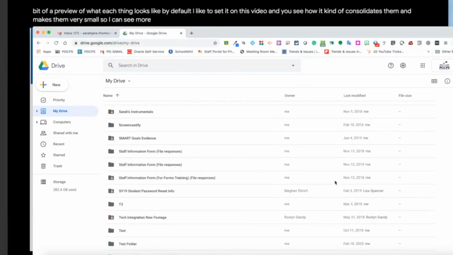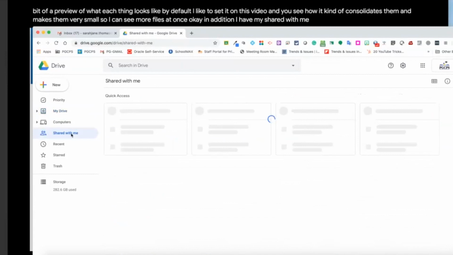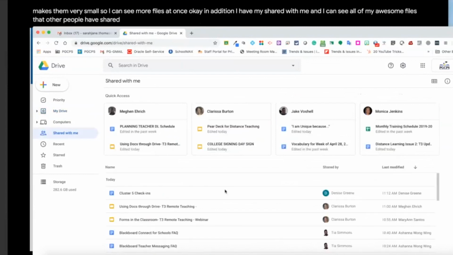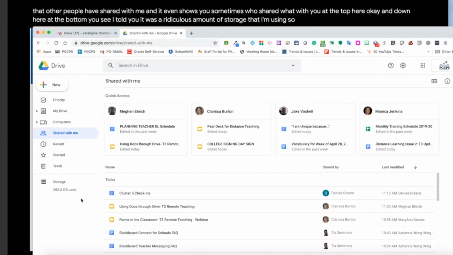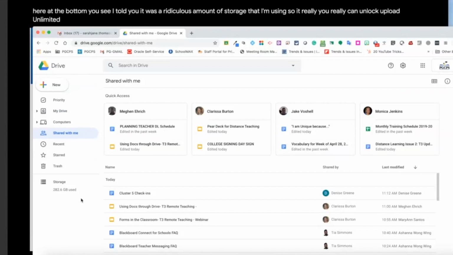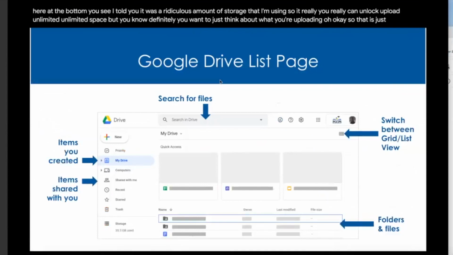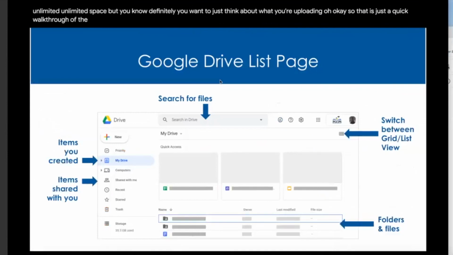In addition, I have my Shared with me, and I can see all of my awesome files that other people have shared with me. It even shows you sometimes who shared what with you at the top here. And down here at the bottom, I told you it was a ridiculous amount of storage that I'm using. You really can upload unlimited space, but definitely think about what you're uploading. So that is just a quick walkthrough of Google Drive and different features you might find there.